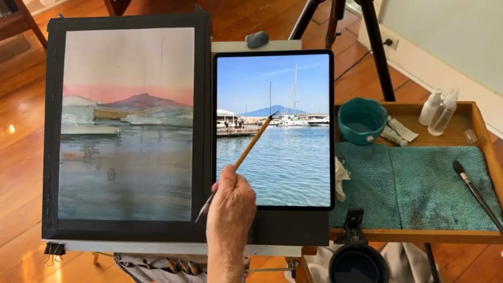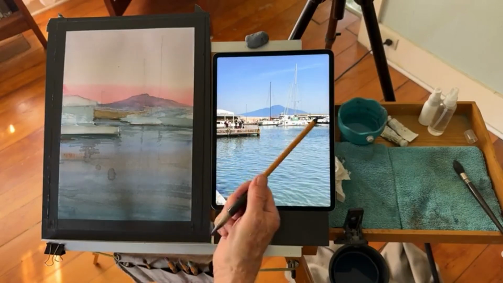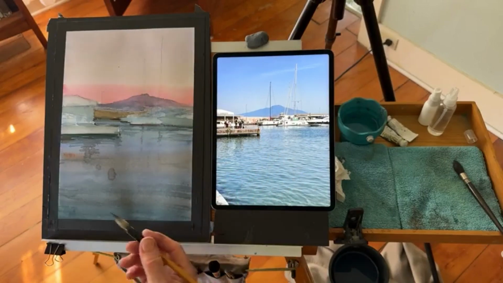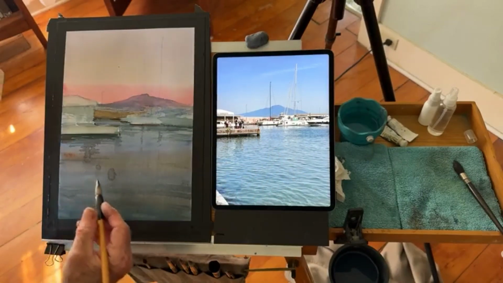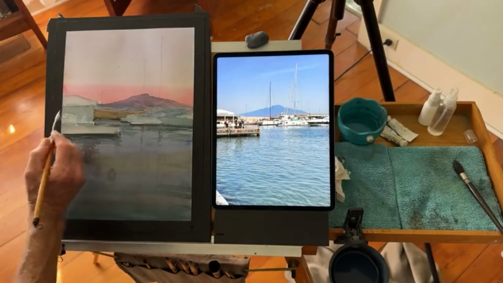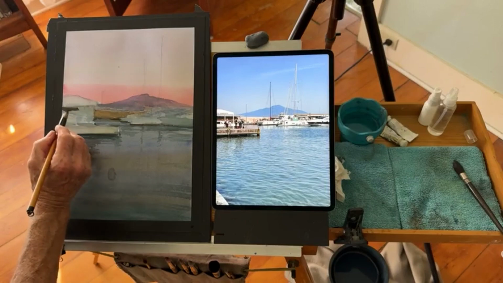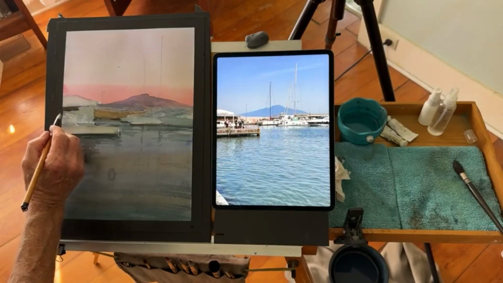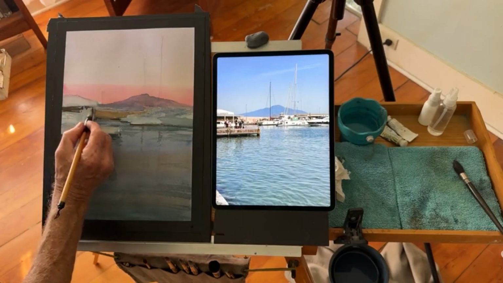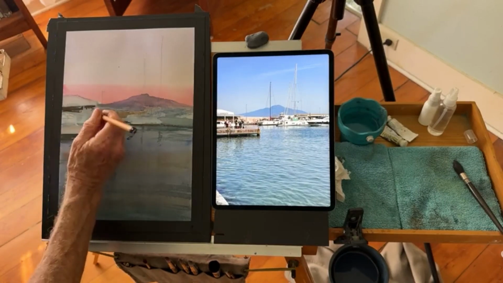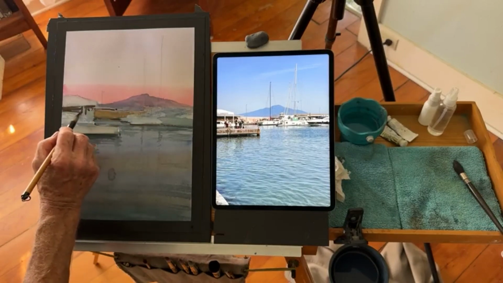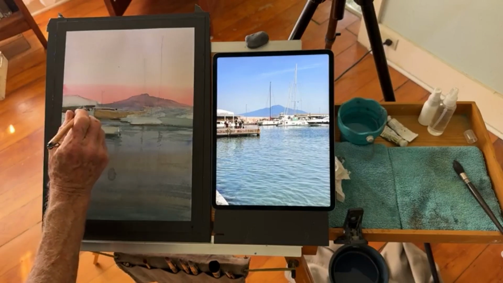Where are my darkest darks? They're going to be in the same place they are during the time when you are seeing it in sunshine. So let's go for the big ones first. This is all dry. I'm going to leave little bits here and there. Turn them into something.